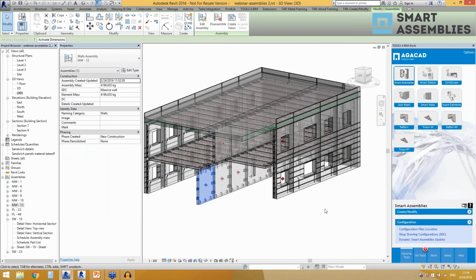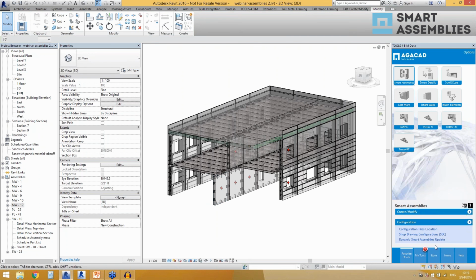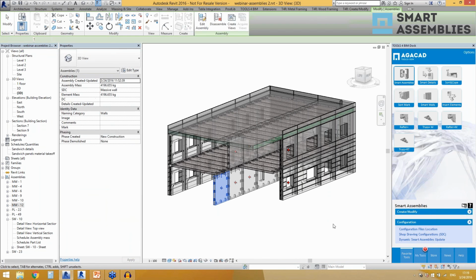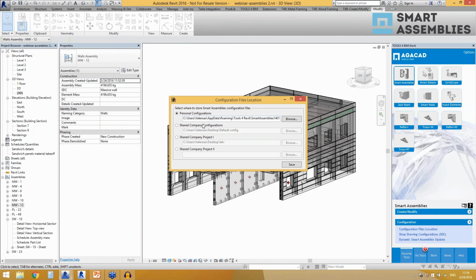Okay, in the configuration commands, we now have three commands. First of all, Configuration File Location. All of the configurations are stored somewhere on your computer. It's not related to your project. You can use this configuration in other projects, but you can store your configurations in different locations. Let's say for the project, or you can divide them into a few types of configuration, so you can easily switch to other configurations.